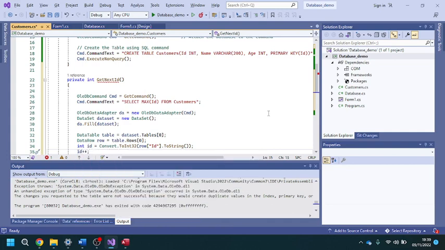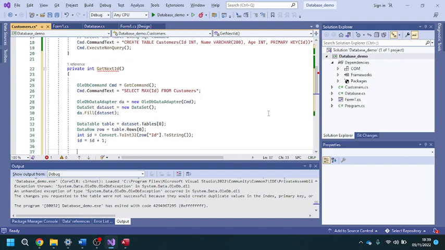Okay. And what you can actually do, I'll just do that. So I'll just say ID equals ID plus 1. So that gets the next one. And now I'm going to return ID. Okay. So now that has sorted it.